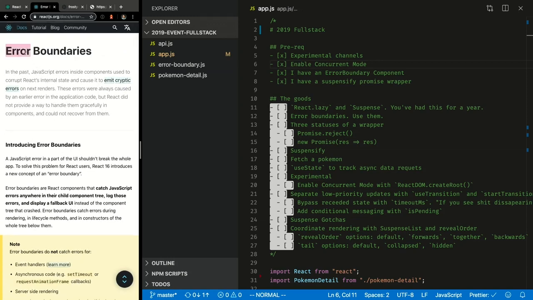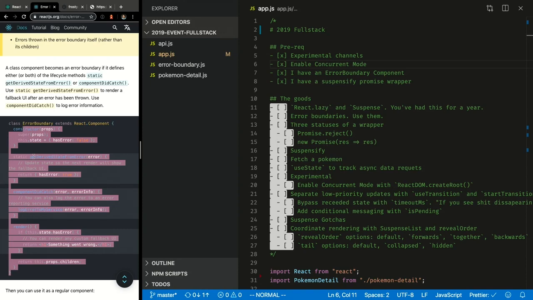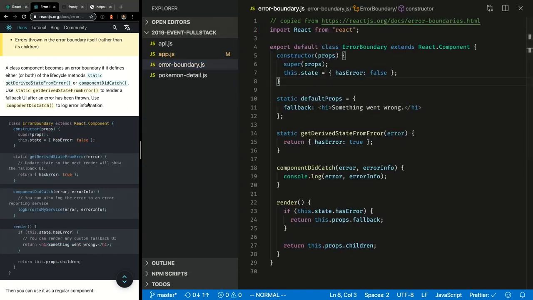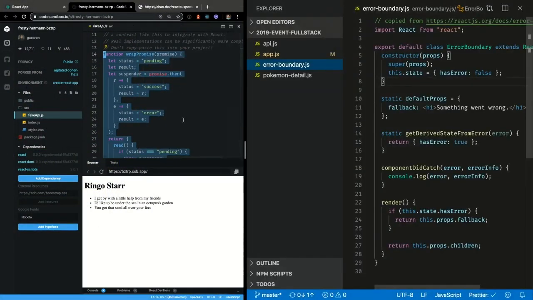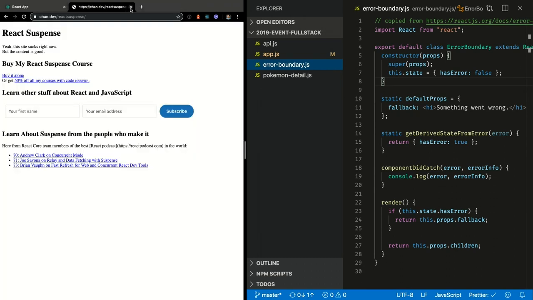And error boundaries, if you're not using them, you basically just copy and paste this code into your application and you have an error boundary. I've already done that here, so I'm not going to be showing you how to do that. And then finally, there's another piece of code that I have copy and pasted, which you will understand later. But this is used in all of the React Suspense or concurrent mode documentation. So I've just copied and pasted that so I don't have to do it while we're talking.